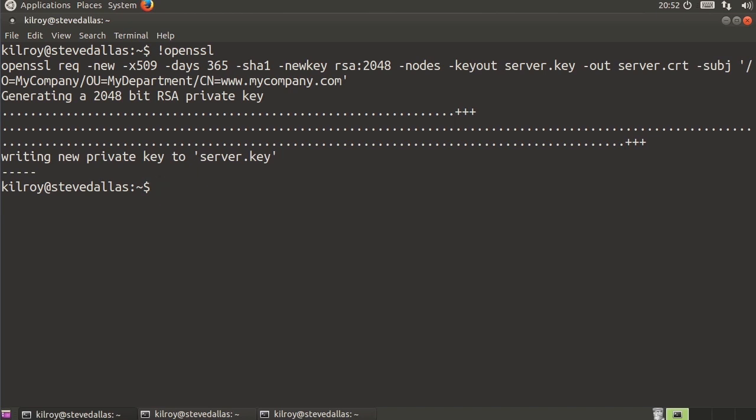So I am going to create a new request. It's going to be for an X.509 certificate. It's going to be valid for 365 days. We are going to use SHA-1 as our hashing algorithm for verification. We're going to get a new key, and the key is going to use RSA as its algorithm with 2048 bits. We're going to write the key out to the file server.key and then the certificate out to server.crt.